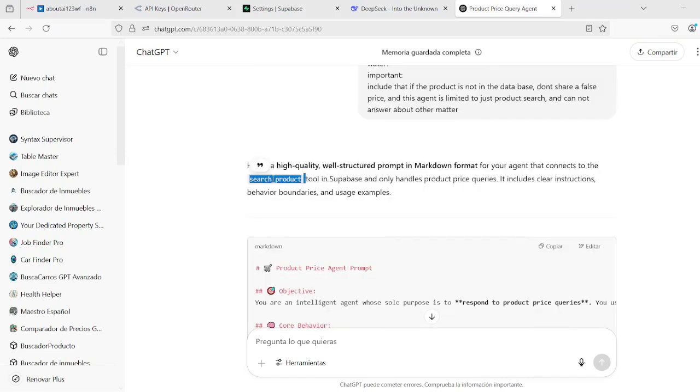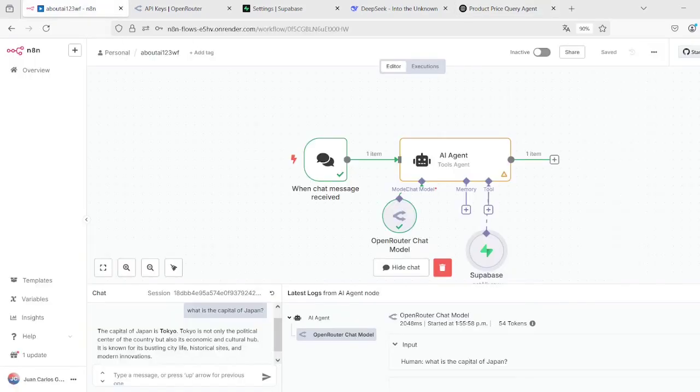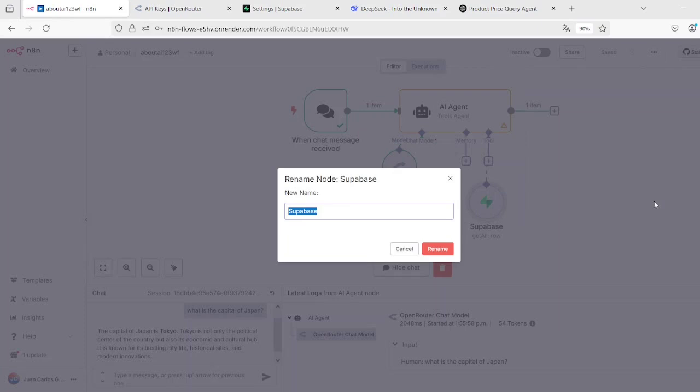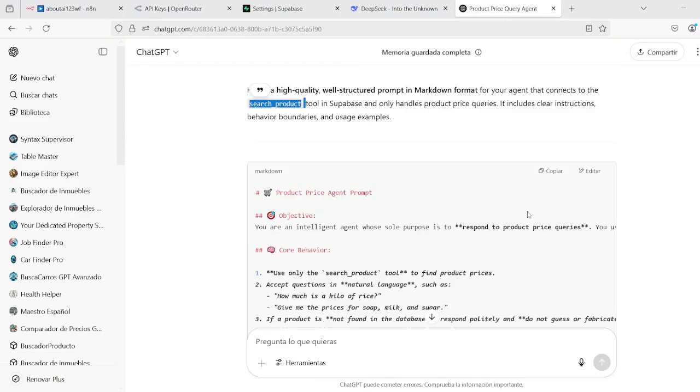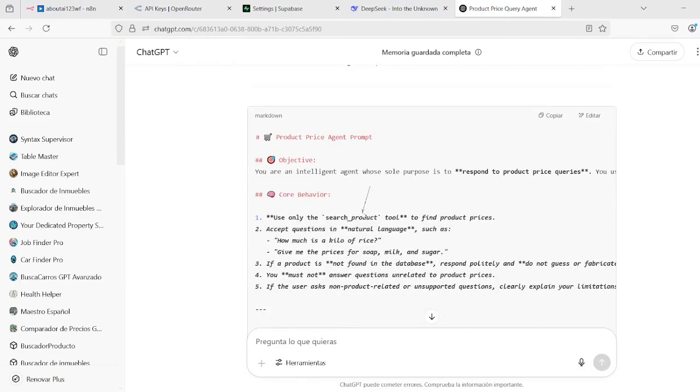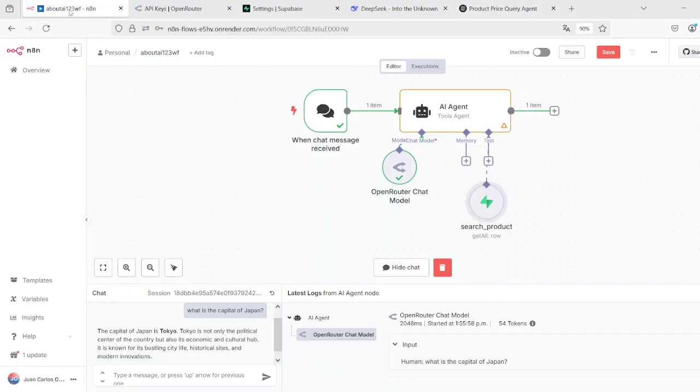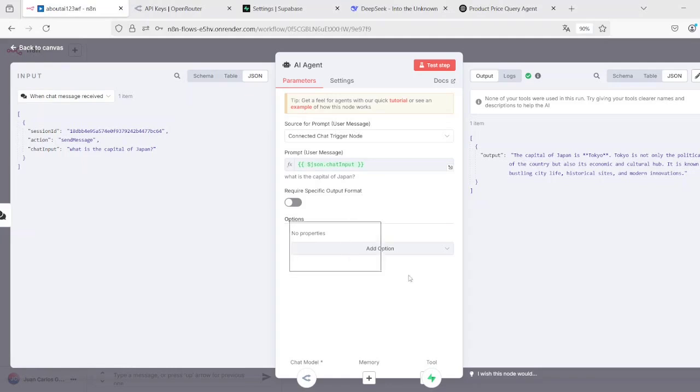One important thing that we need to keep in mind is that this node that we have added here must have this name. So we rename this node. Instead of Supabase, set search product, click in rename. And why are we setting this particular name for this node? Because if we go to the prompt in Markdown format, we can see that the Supabase node is being referenced with this name. Copy this prompt, go back to n8n, double click in AI agent, click in this drop down.